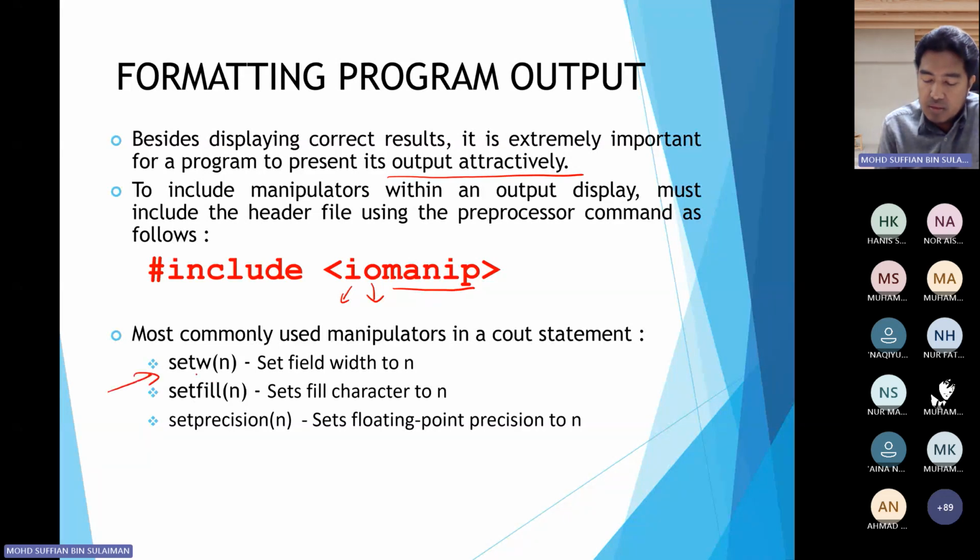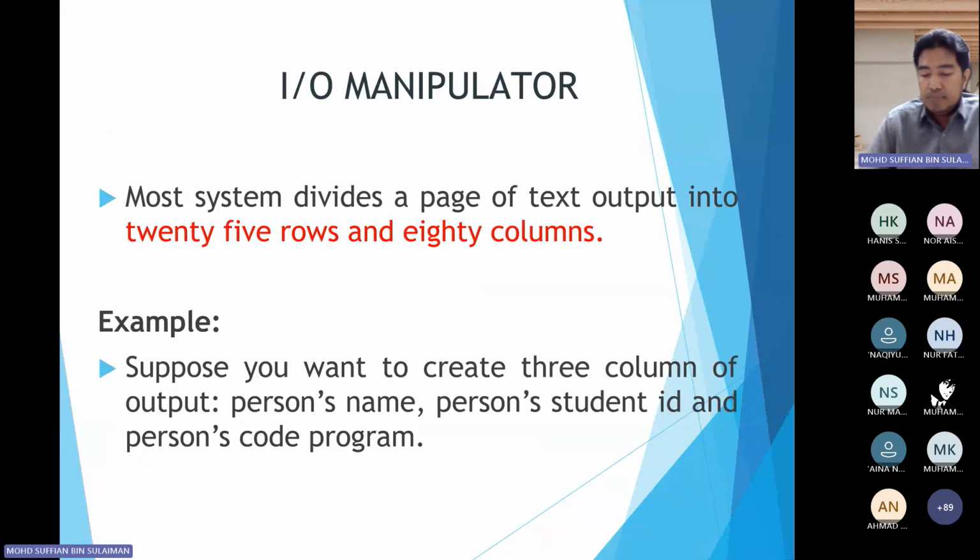setw means set width. n is how many, how much width do you want to set. And then setfill, set fill character. What character do you need to put? And then setprecision, to set the floating point precision. Let's say you want 2 points of precision, 3 points, or 4 points. So you can set precision. Look at the example.